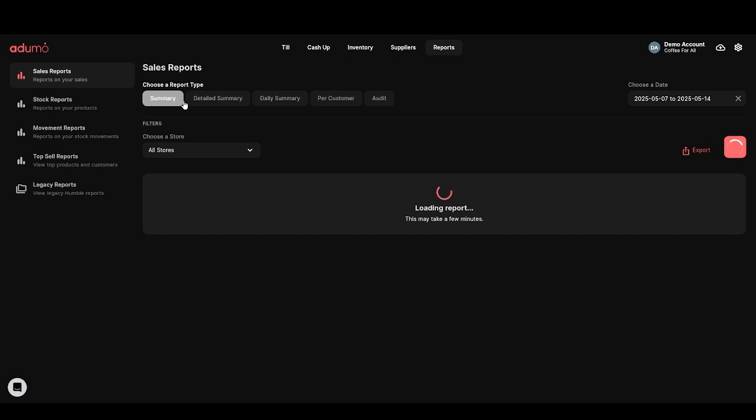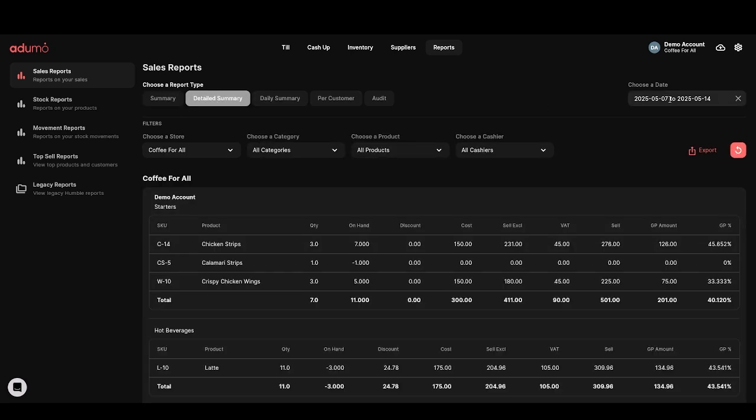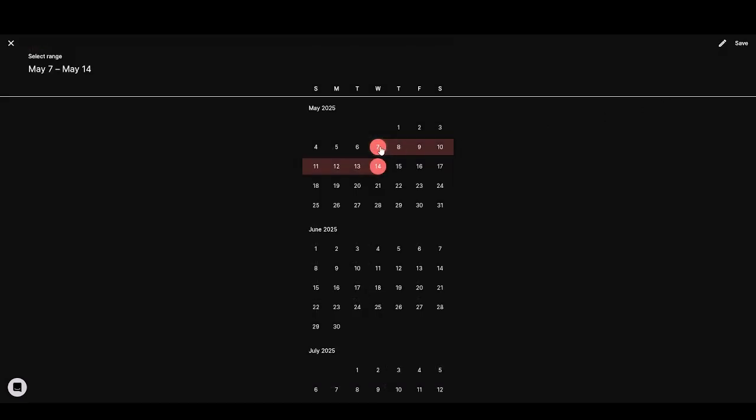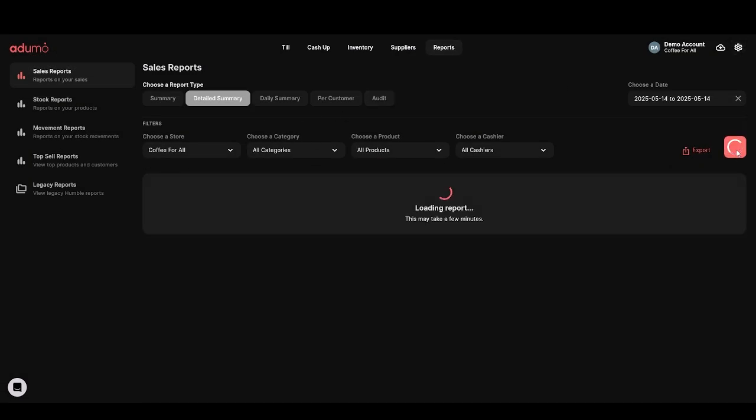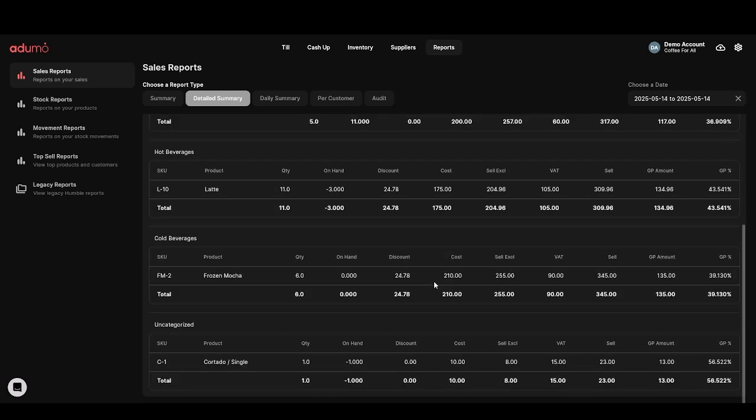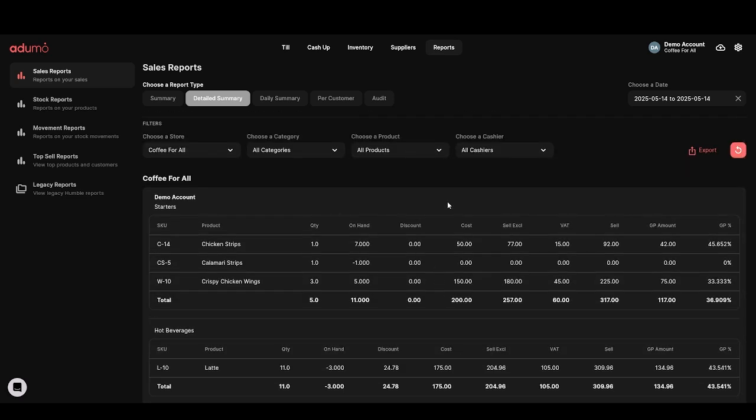On every report as well, you can choose by date. So you can just click here on the date option. Let's say you just want to view for today's day, then you just click on today. Just save. Then you can just refresh on the refresh button here. And then it's going to show you everything on today's date, or that specific date that you choose there.